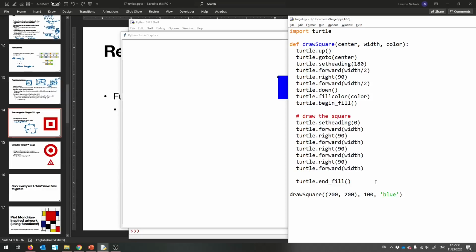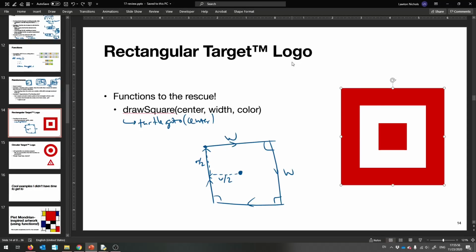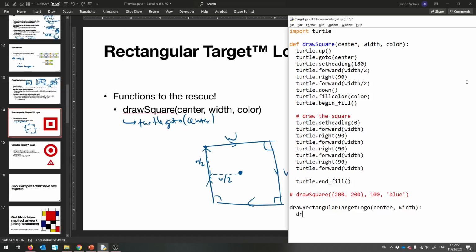Well, we can say draw a rectangular target logo with a given center and a given width. Maybe we can do this. We can say draw a really big target logo in the center, colored red.